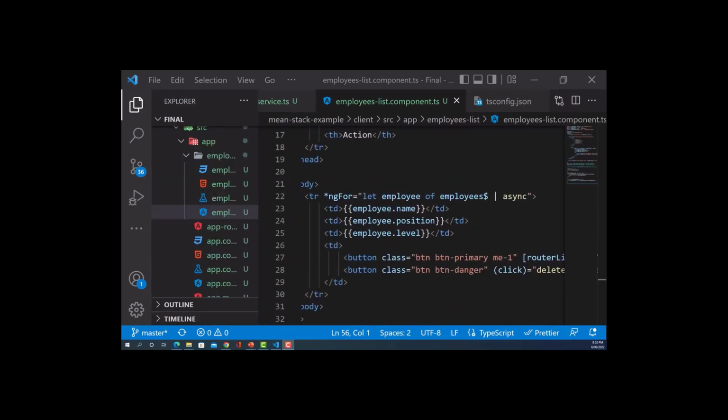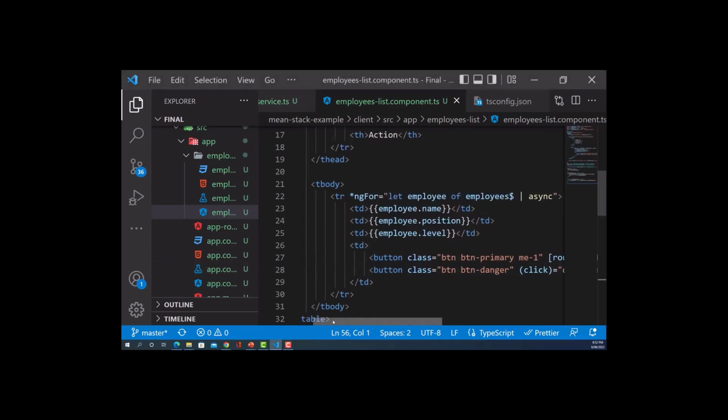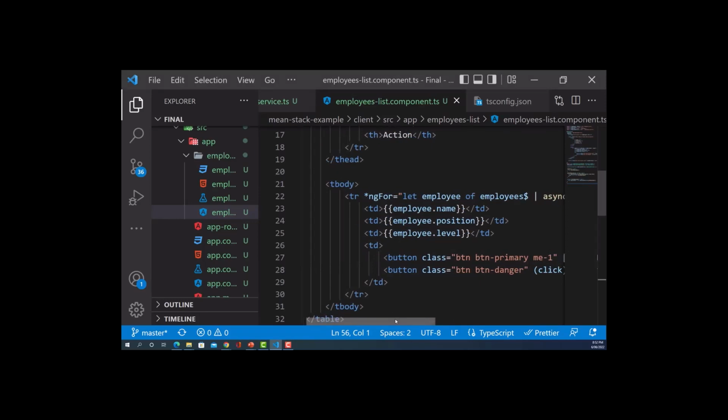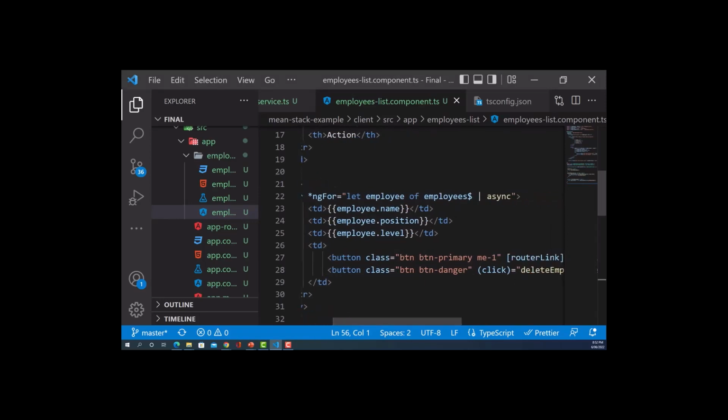Now we said that the get employees method returns an observable, and we subscribe to it with the async pipe in the template. So in the table body, ngFor let employee of employees, and this is the pipe symbol and async. This is the async pipe in the template.